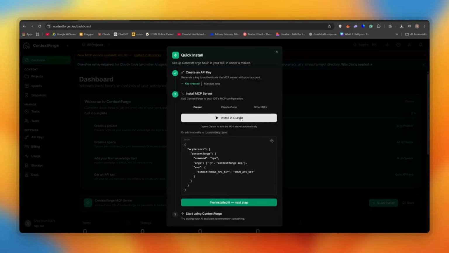Now once you create the API key, the next step is to install the MCP server. Add ContextForge to your IDE MCP configuration. If you're using any other tools besides Cursor or Claude Code, you can just paste this code into your mcp.json file and replace your API key here. Now let me show you how you can do that. I already have Cursor, so I will click on this button called install in Cursor and it will open Cursor for me.